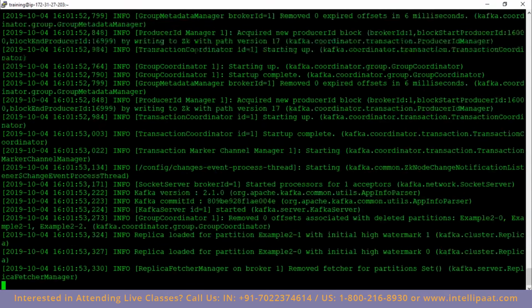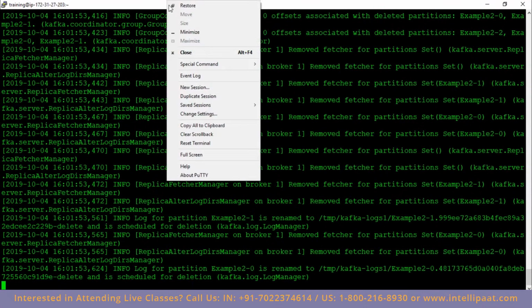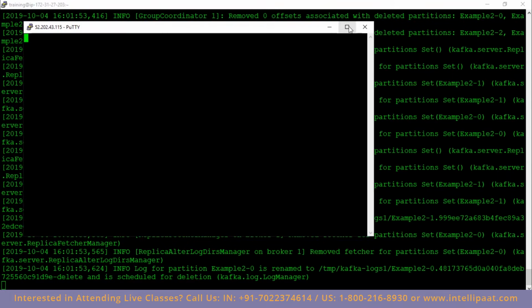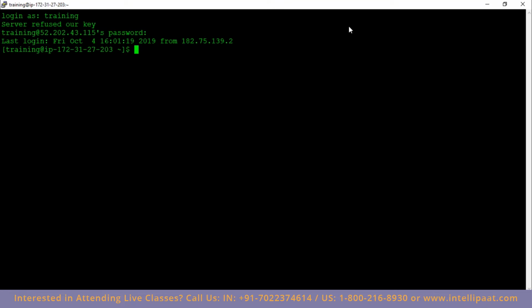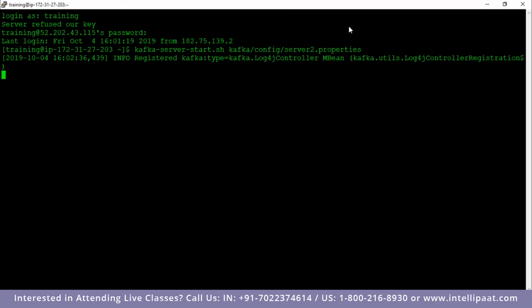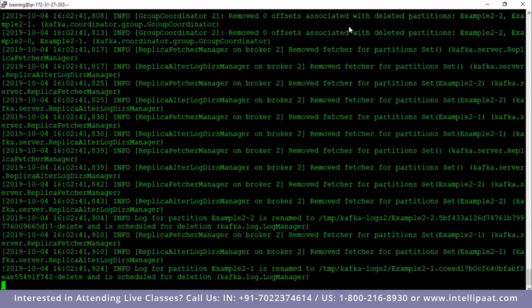You see that the new broker is starting. Now again, let me open a duplicate session and log in. Let me type in the password. Now I'll go ahead and start the second broker. Kafka server start.sh, and after this I'll type in Kafka/config/server2.properties. Now again I'll wait till this loads up. So I have successfully started both of these new brokers.